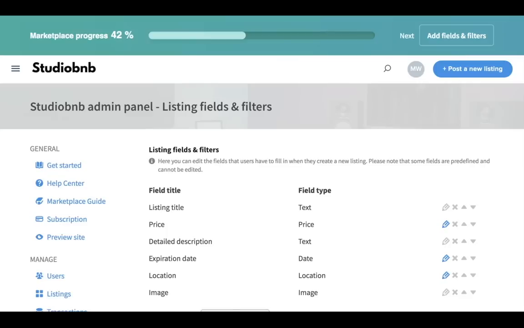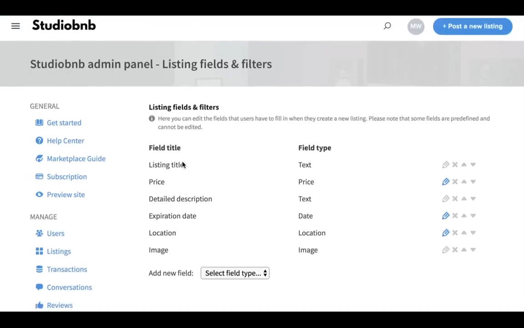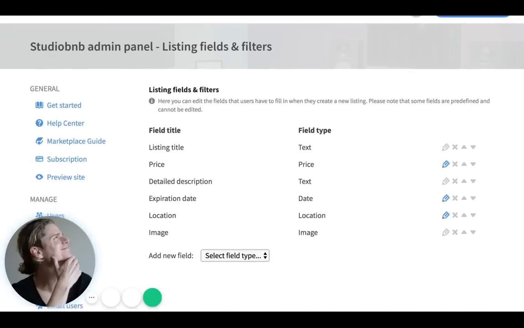We're also looking at the different fields and filters, as I mentioned. So we do need to create a filter for the different studio types. So the current fields, which can also be filters, and these are the different text fields that are going to be on the listing creation process are: listing title, price, description, expiration date, location, and image. Really don't need expiration date. We're not going to worry about removing it though.